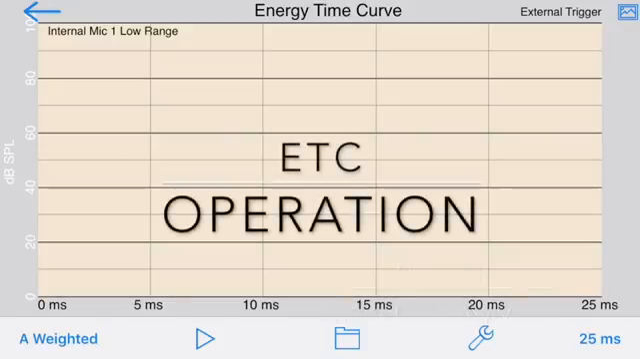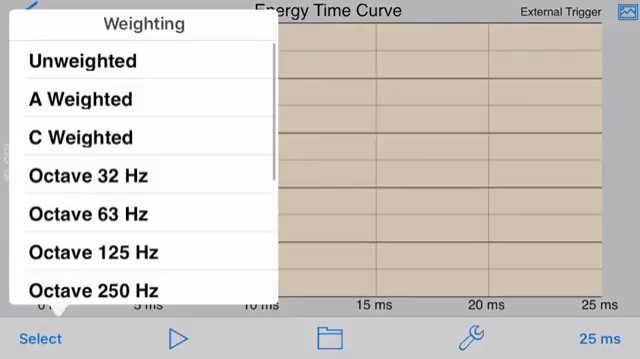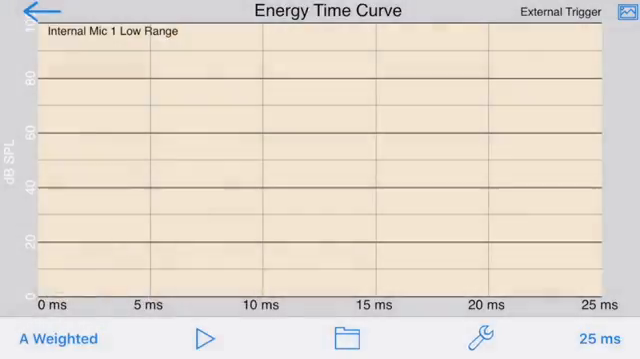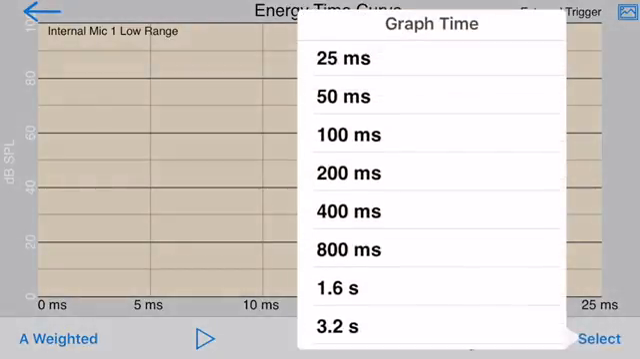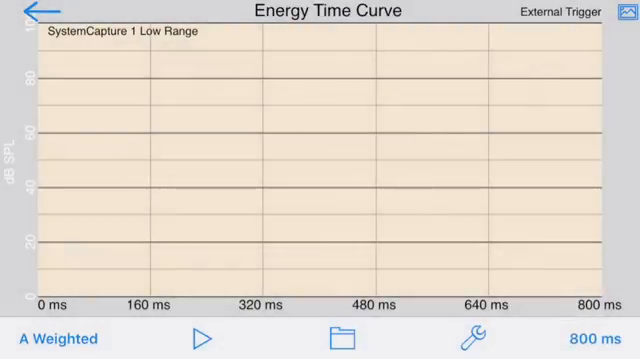First, we'll select a weighting. We have A, C, and all of the octave bands available. Next, we'll select a time window, in this case 800 milliseconds, which should be plenty of time for the room that we're in. Now we'll tap the play pause icon to arm the display and create an impulsive sound, in this case with a hand clap.